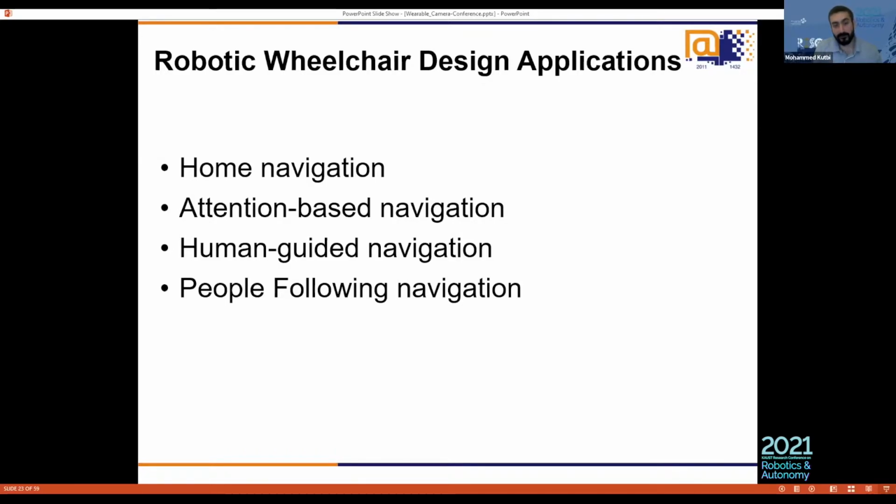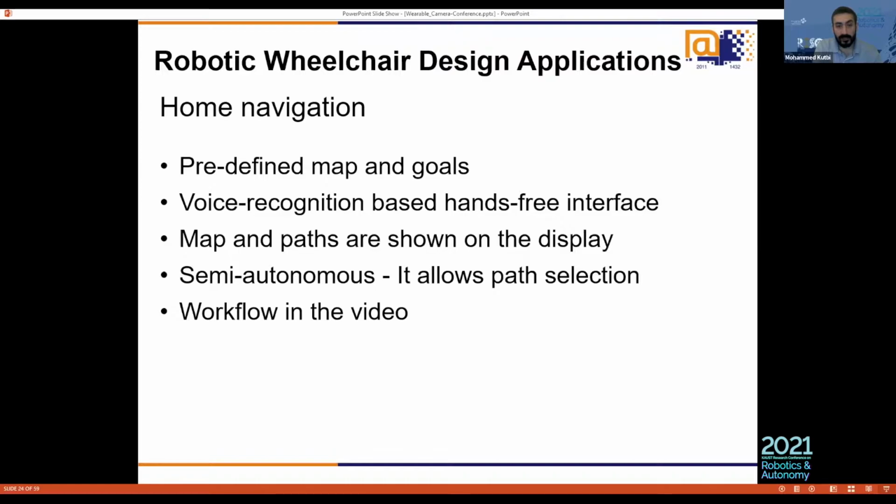We created a studio. In different areas or different parts, we predefined the map. And we integrated some voice control commands beside the hands-free control. And then we show on the tablet the map and the path for the users. And it was a semi-autonomous navigation. How is it semi-autonomous? We designed this home navigation to be used in a home environment where the user will be saying, I want to go to the bathroom, I want to go to the bedroom, I want to go to the kitchen. And then based on what they say, we allow them to go.